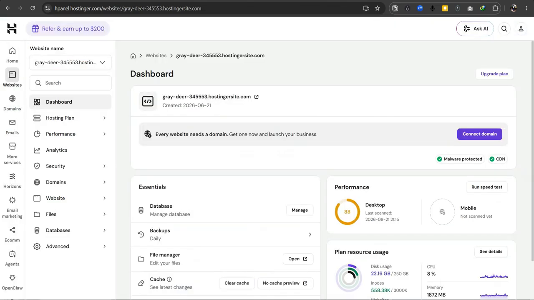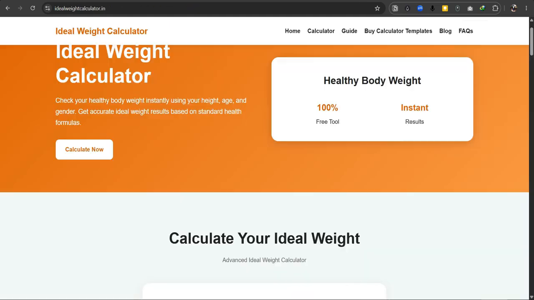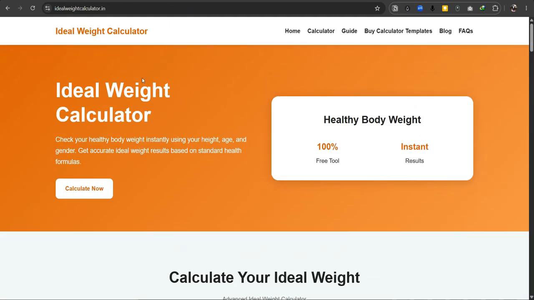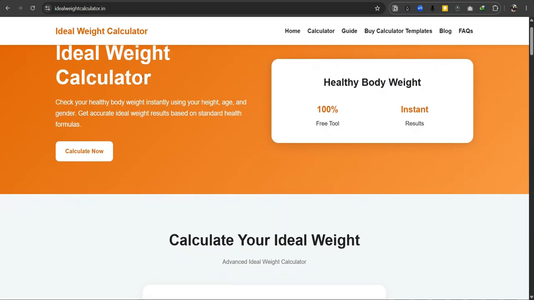Okay, I will give you the link in the description so that you will get the same kind of templates. Once you download the template, I will also guide you on how you can upload the template on a domain.